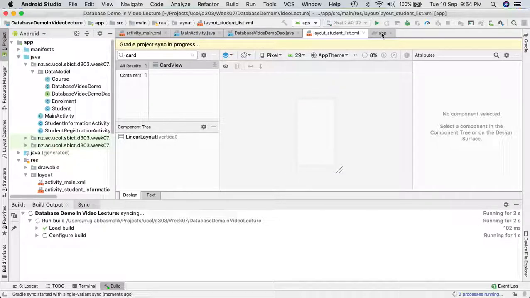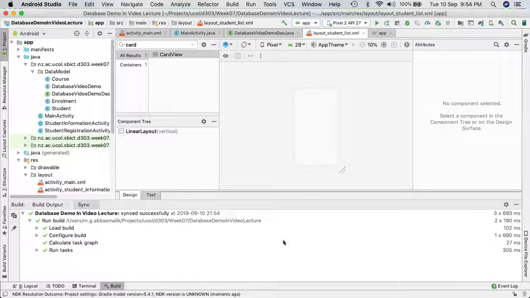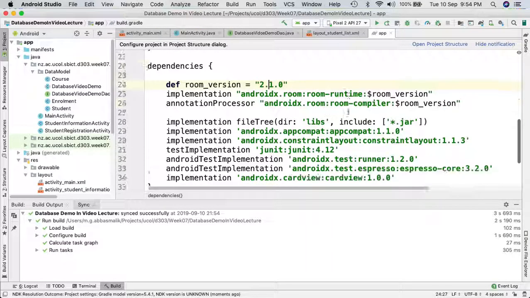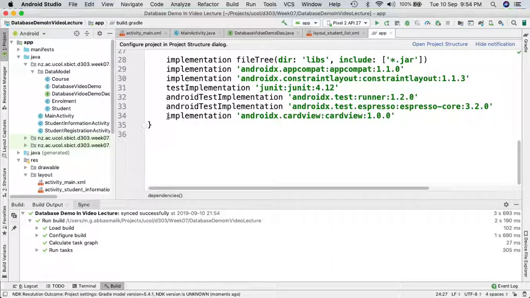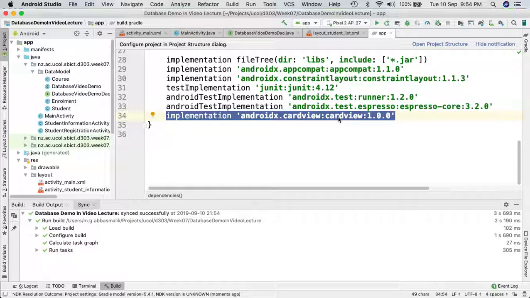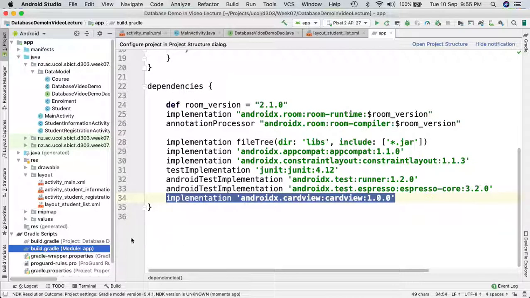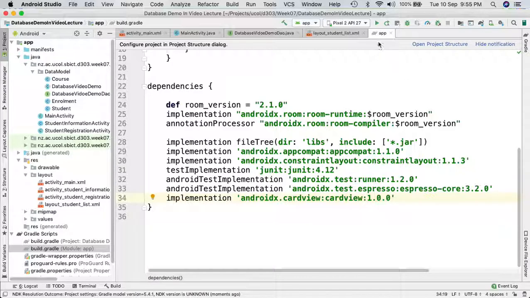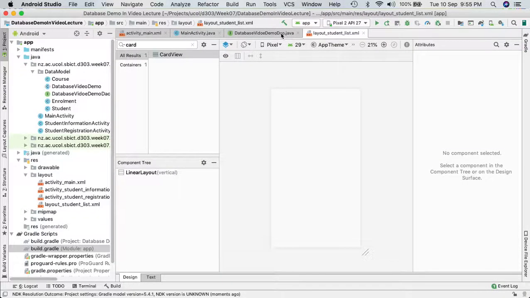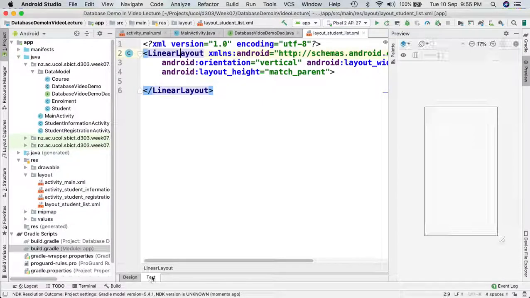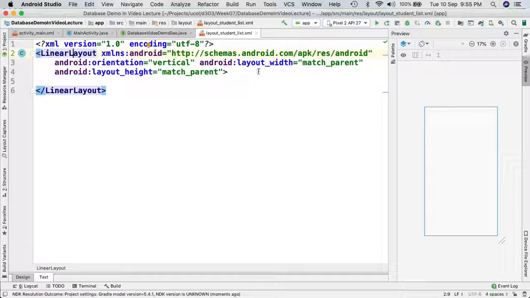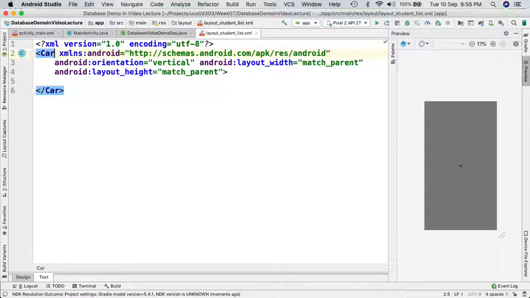And as soon as we have done that, it is trying to add all those libraries. And now if we go back into our Gradle file, you can see that it has that particular card view, AndroidX card view 1.0.0. So that is the latest version, or maybe the version automatically added here. So it has added that particular card view. So now if I go back here, then I can convert that linear layout into the card view. Okay, again it's not showing me the card view.